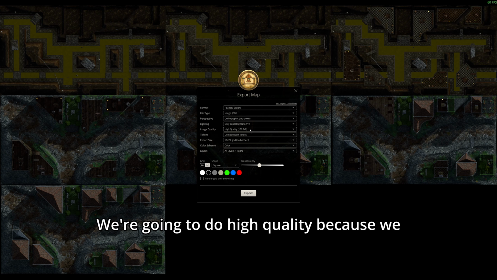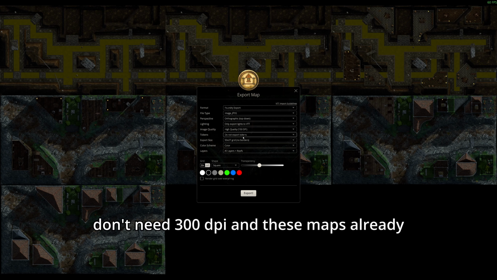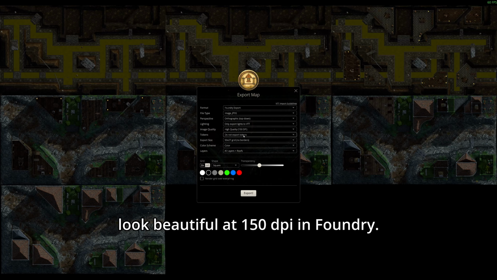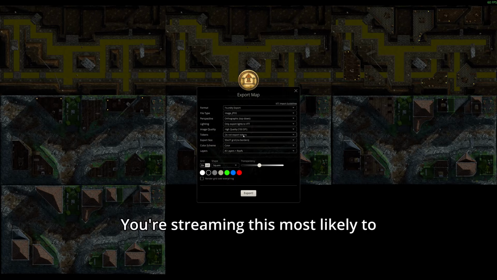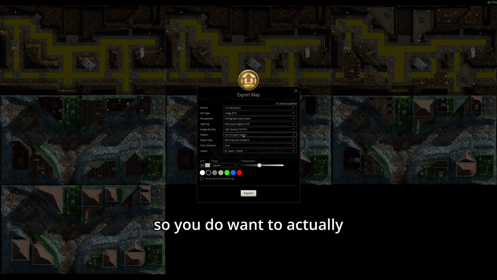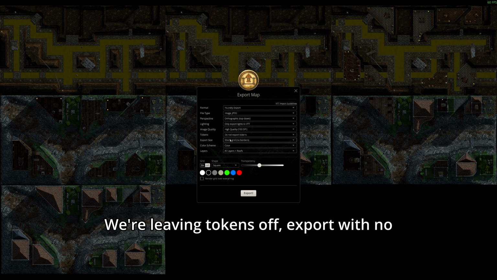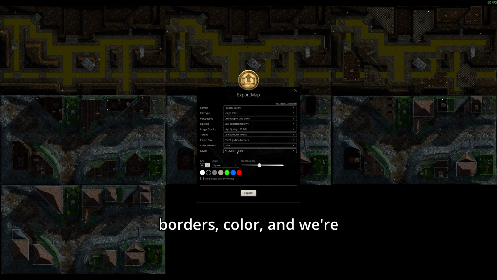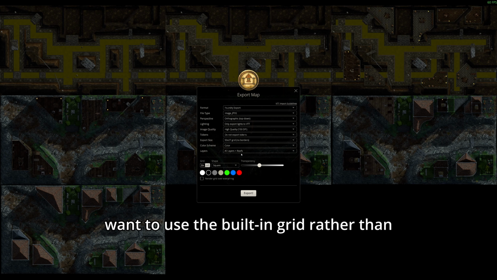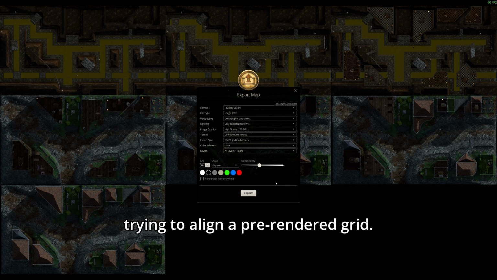We're going to do high quality because we don't need 300 DPI, and these maps already look beautiful at 150 DPI in Foundry. You're streaming this, most likely, to players over the internet, so you do want to actually keep your file size down. We're leaving tokens off, export with no borders, color, and we're going to do all layers plus roofs. Make sure your grid is turned off. Foundry has its own grid, and because we're going to be stacking layers on layers, we want to use the built-in grid rather than trying to align a pre-rendered grid. So with all of this selected now, we're going to export.